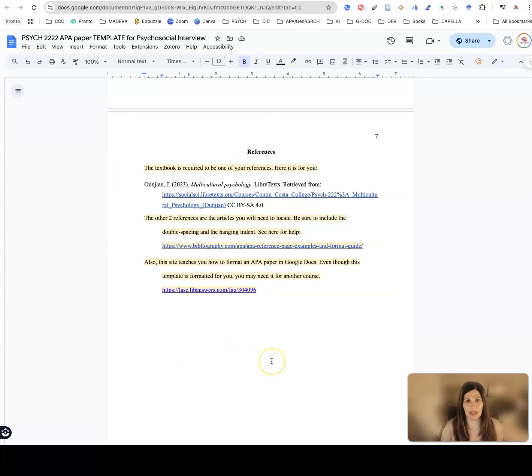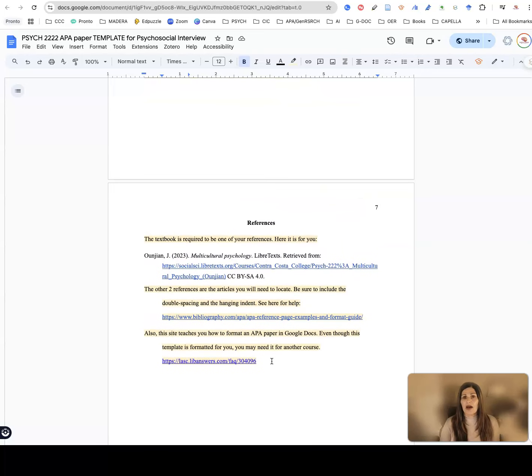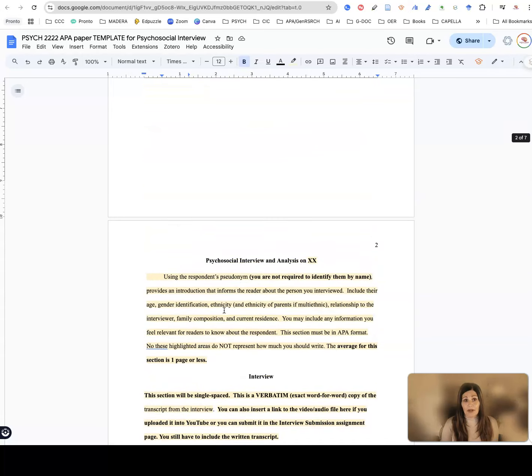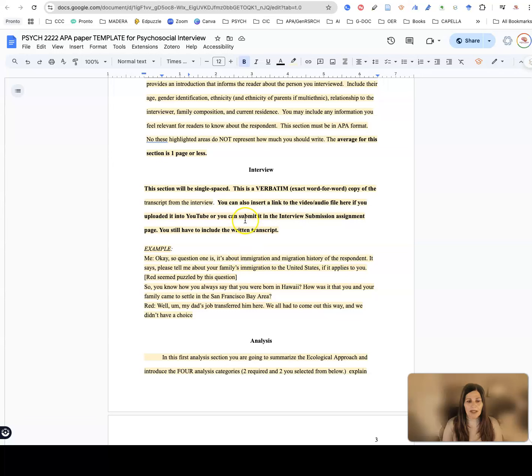And then there are links here to help you with more APA formatting. So this seems like a lot, but once you get it step by step, it's not a ton. Remember, you're putting the entire interview in here. So students always ask, how many pages should it be? Well, it's probably going to end up being like 20 pages. And they're like, oh my God, 20 pages. No, it's because you're putting in the entire interview.